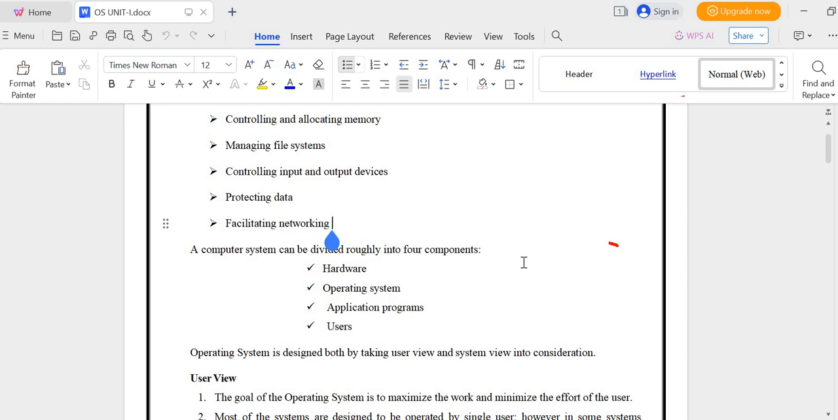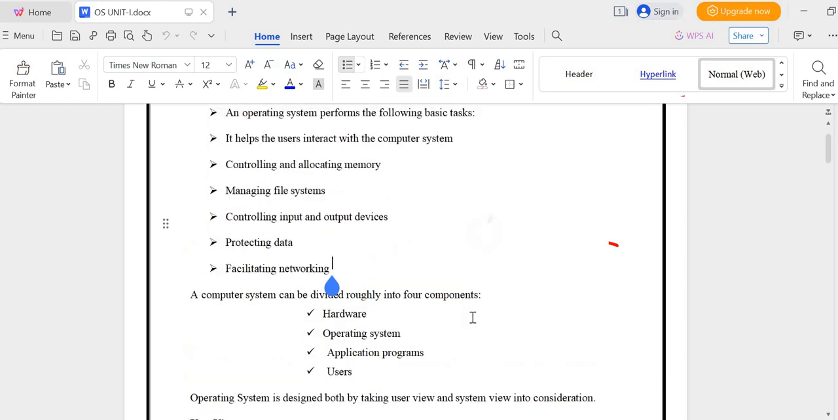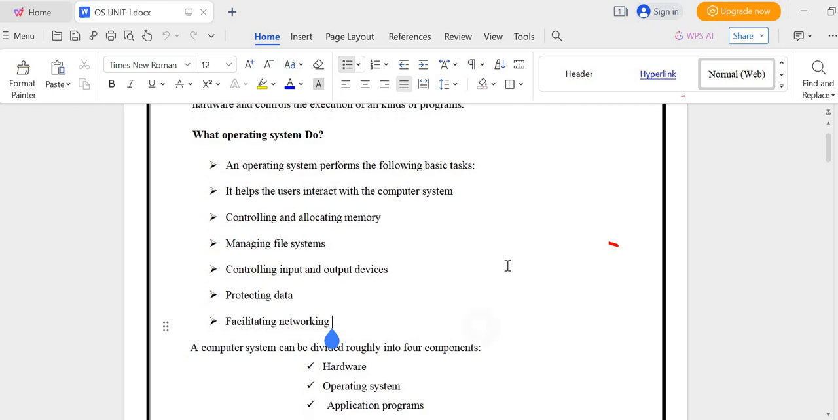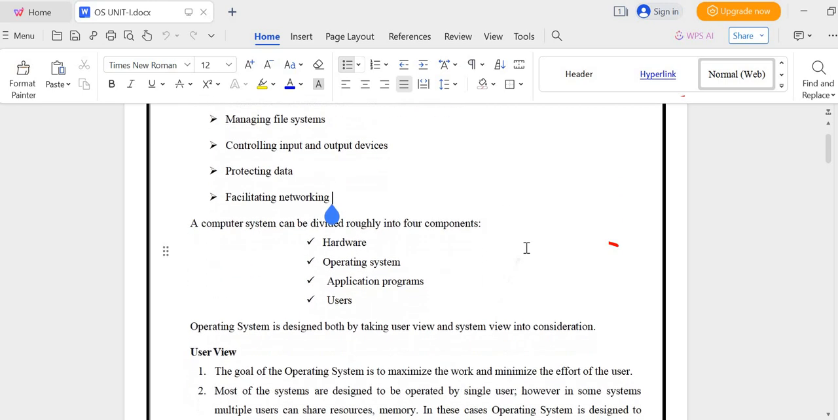So this is the final stage. Whenever you are transferring data from one user to another user, it cannot be directly transferred. It should have some kind of networking configuration. So these are the specified reasons for the purpose of an operating system.